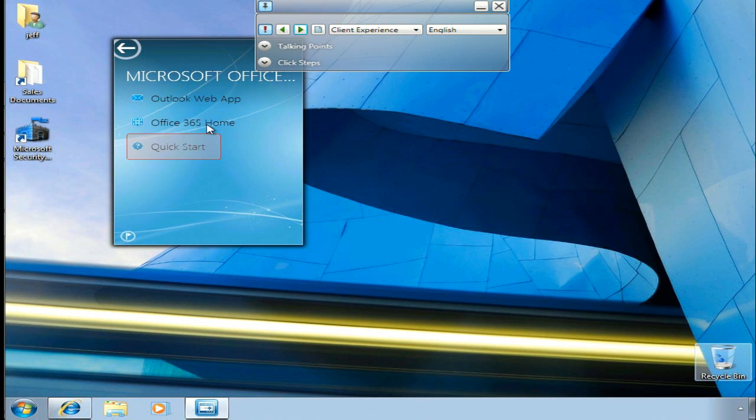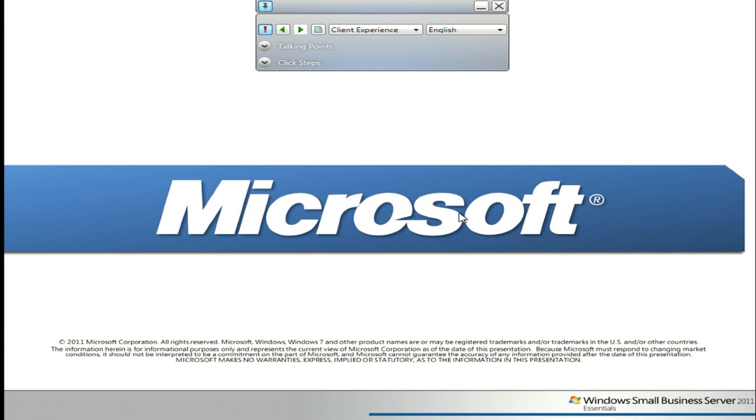And I would highly recommend all the end users, your office workers, to first take a look at the quick start, so they know what kind of things they need to do in order to set up their desktop apps to work with Office 365. Okay, that's all I want to demo today.